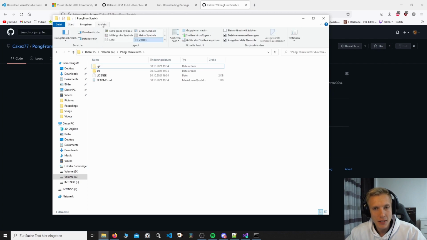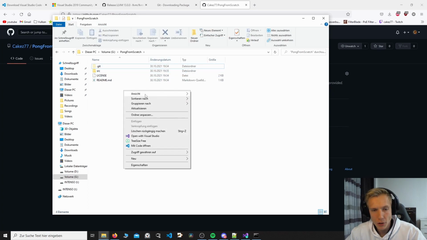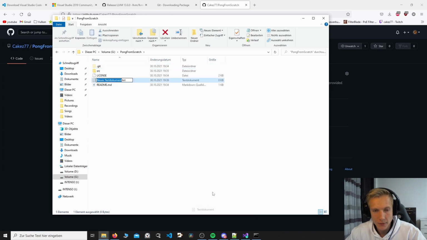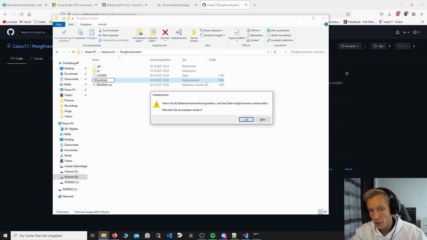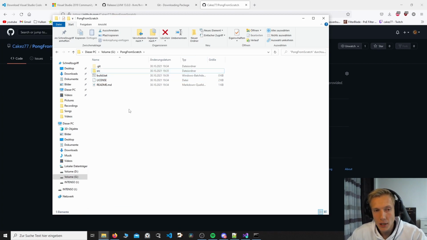In case you don't have it, you need to enable file extensions. Go to the topmost right tab, which will probably be View for you, and then enable file extensions over here. If you see, when I disable it, the extension is gone. We need the extension. So we go here, we create a new text file. We call that build.bat. It's going to ask us if we want to change the extension, and we're going to say yes, please.